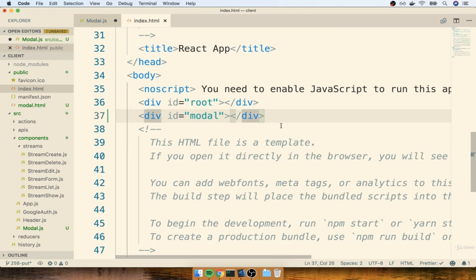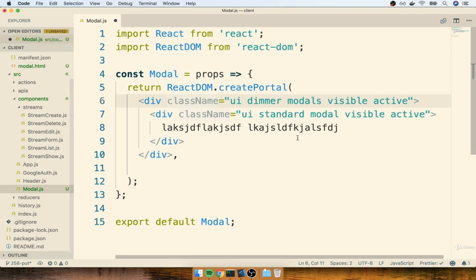So I'm going to save the HTML file. I'll close it. I'm going to go back over to my modal.js file, and I'll provide a selector, or a reference to that div, by saying document.querySelector('#modal'), like so. And that's pretty much it.